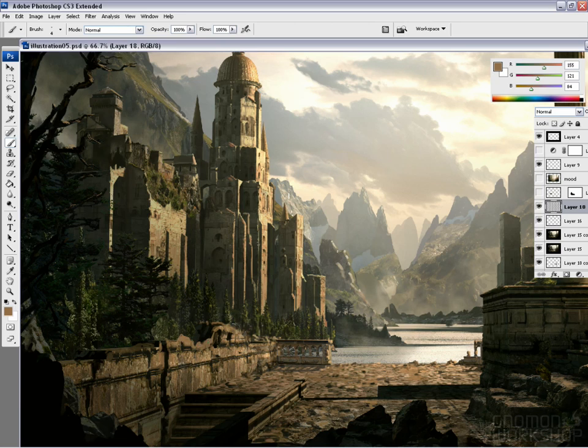So we get an interesting variation in the colors and in the intensity also. So it's not a pure linear shading.